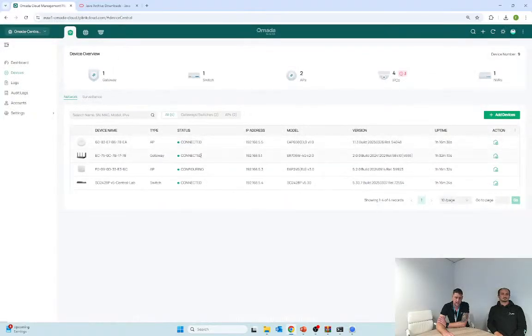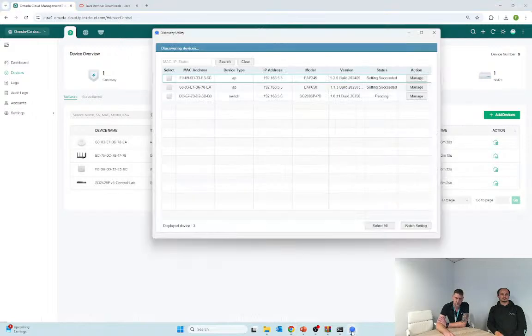That is correct. As you can see, our devices are already connected and adopted. That's how easy it is, guys. Make sure you make use of this tool. It will help you a lot with new installs. Just make sure you're on the same network, be it via Wi-Fi or wired, it doesn't matter. Just be on the same network.